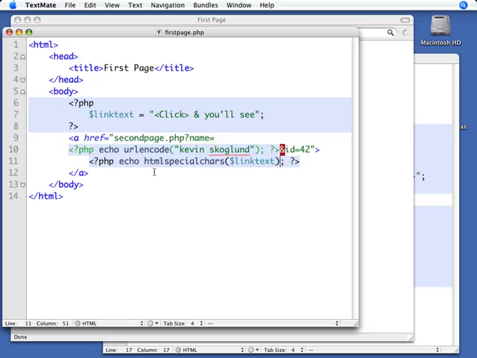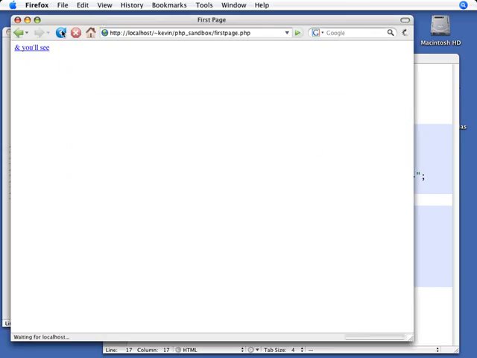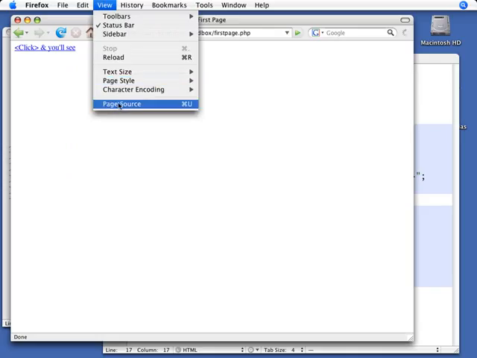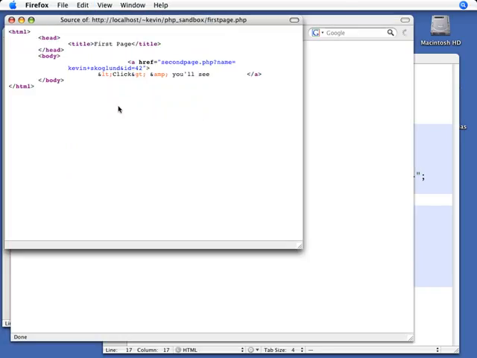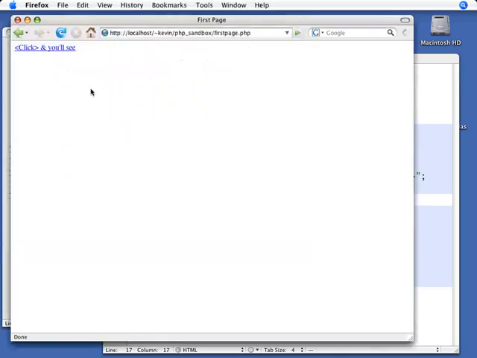Let's save that, go back to first page, and now we get what we expected. And if we view source on that, I'll go to view and page source, you'll see that we got the greater than and less than semicolons and the ampersand and everything. So PHP was helpful in that it went ahead and gave us something that was more useful to HTML than what we might have accidentally sent to it.